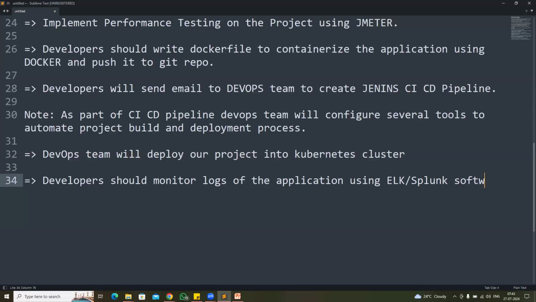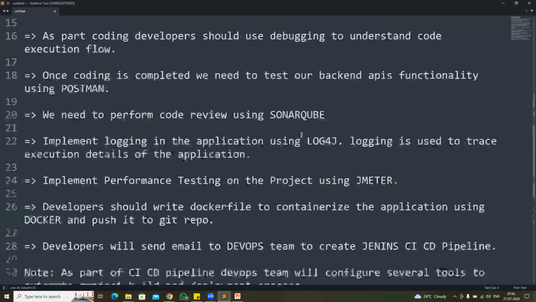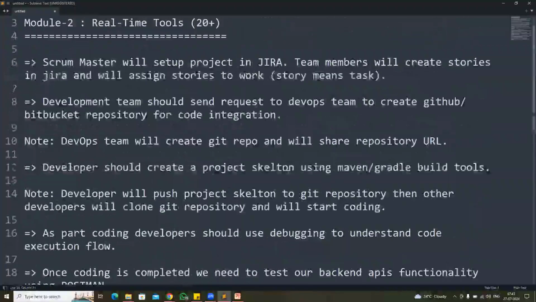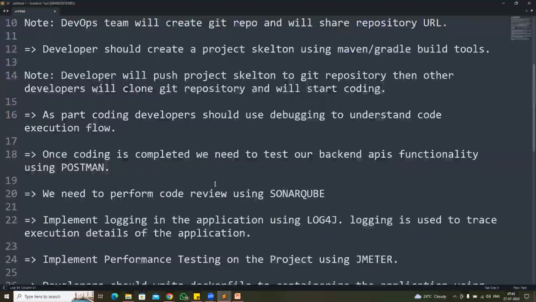Log monitoring. We are implementing logging by using Log4j. By using Log4j, we are going to store the log messages. That means whenever the project is running, if any problem occurs in the project, we should find out the problems, right? For that, we are going to use logging in the project. So when the logging is available, log monitoring is required.